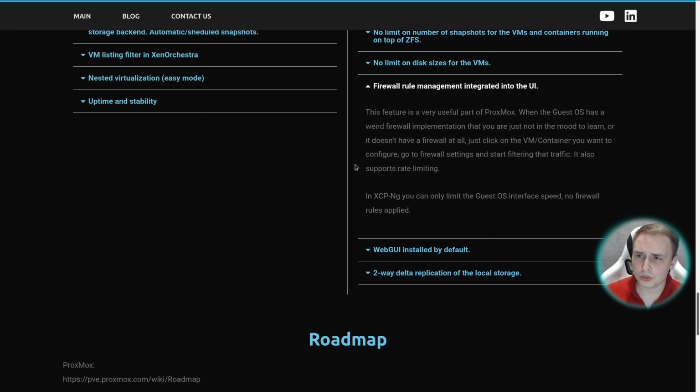I don't use this too often, but this is a very useful part of Proxmox. For example, when the guest OS has a weird firewall implementation that you're just not in the mood to learn, or the appliance doesn't have a firewall at all, just click on the VM or container you want to configure, go to firewall settings, and start filtering that traffic. It also supports rate limiting. In XCP-ng, you can only limit the guest OS interface speed. No firewall rules can be applied.